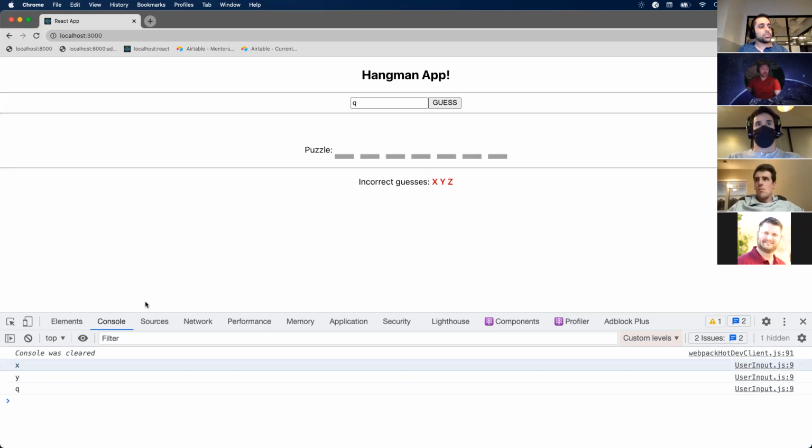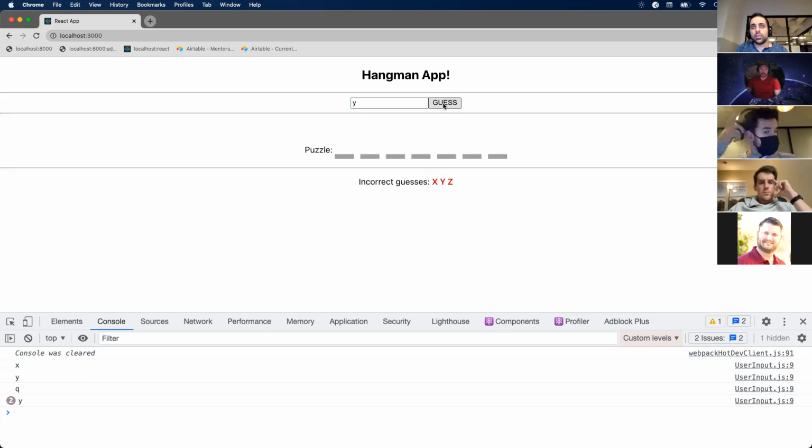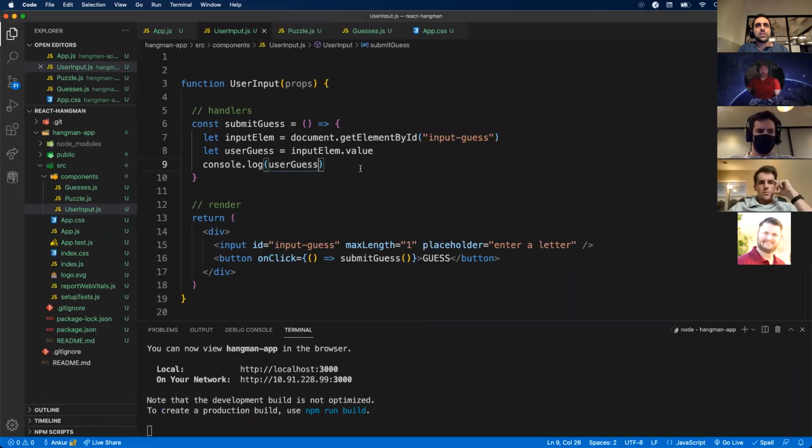One personal design standpoint: when I enter a guess, if I enter Y and I hit guess, I don't want that Y to stay here. There's no reason for that Y to stay here. So as a user friendliness or user experience benefit, we should probably clear that value once they guess it. They shouldn't have to delete it because it's not as friendly. So that could be easily done.